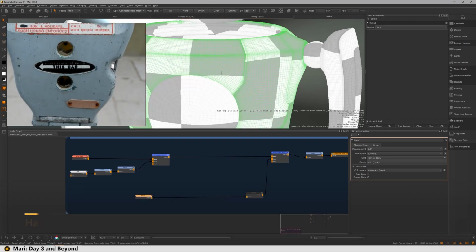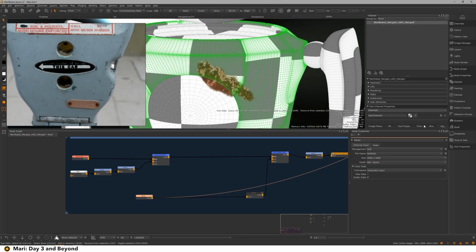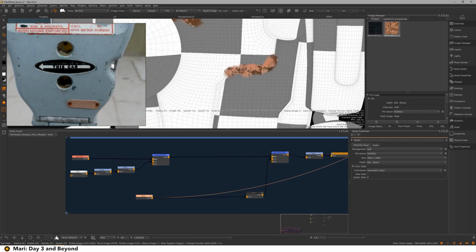So I'm going to use this cool rust texture I found from textures.com, and I'm going to project this onto a transparent paint node. Obviously, this is not a black and white image, so I'm going to need to make sure I use a hue saturation value node afterwards, in HSV, to desaturate it because a mask needs to be black and white, and this is obviously orange at the moment.